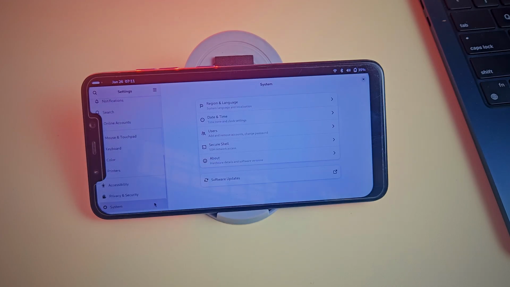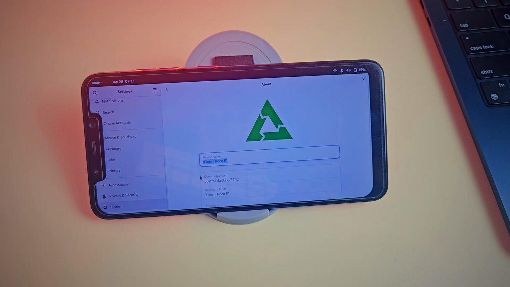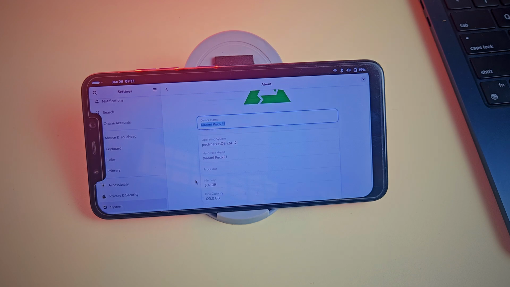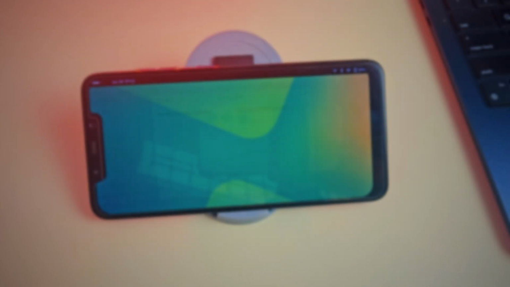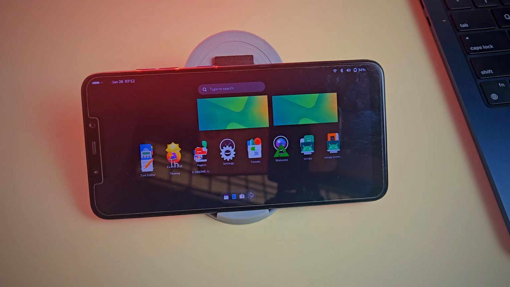Just to confirm, I'll show you the About section of the system. I've installed the latest version of PostmarketOS, and it's surprisingly polished for what it is. The system comes with all the basic Linux apps you'd expect, but here's the thing. In landscape mode, the app icons overlap a bit. It's a bug, probably related to the small screen size, but nothing too serious.